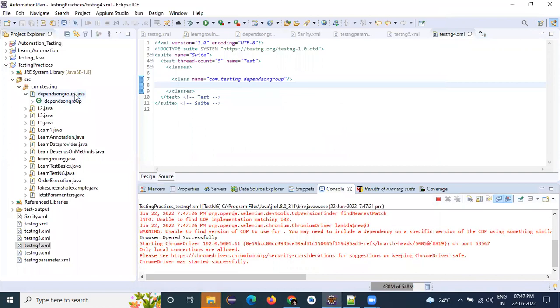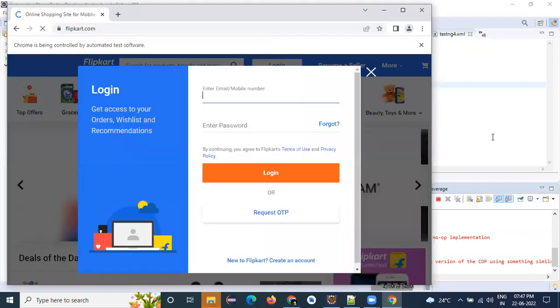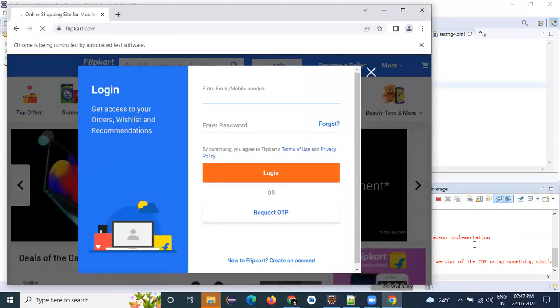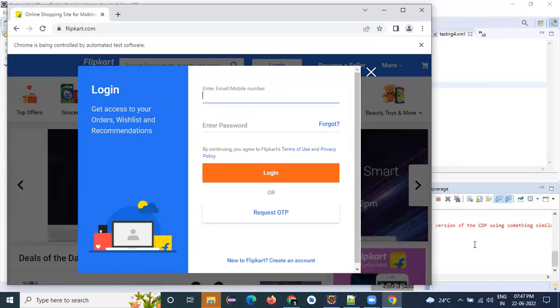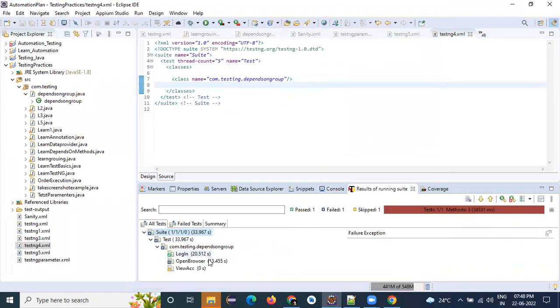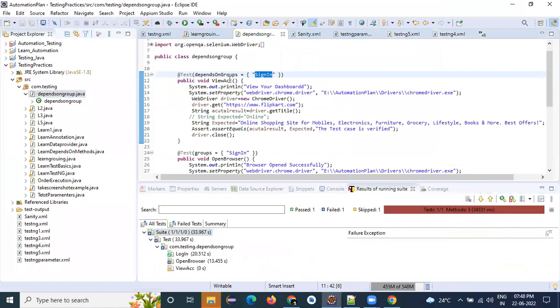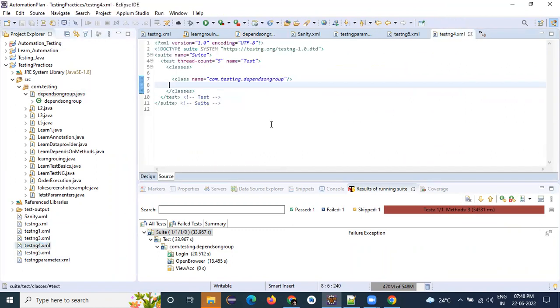If you see this name is the same, right? I will explain exactly how it will come there. If you see login, open browser, view account, only these test cases are executed, other test cases didn't execute. Can you see? Like this you can execute. I will explain if you still have doubts. So how will it be?